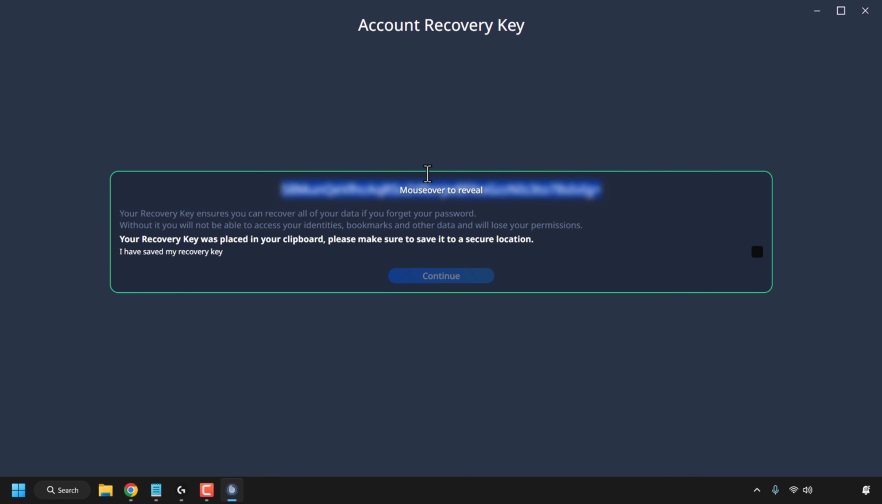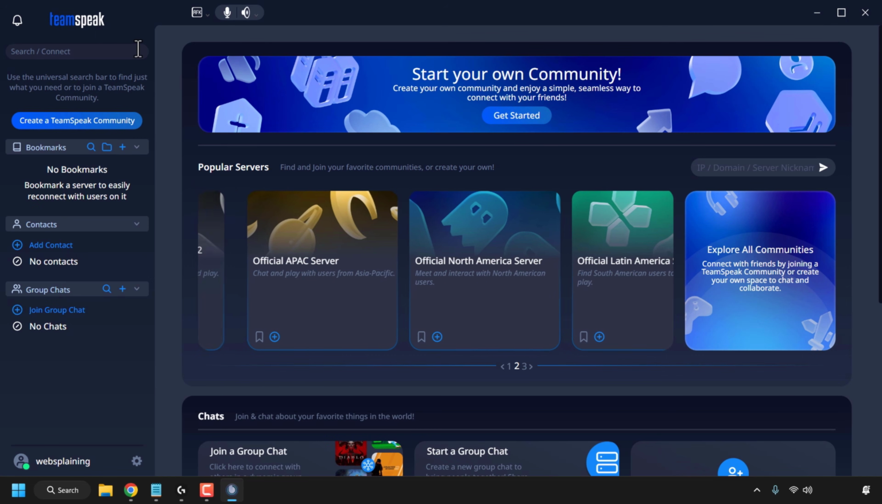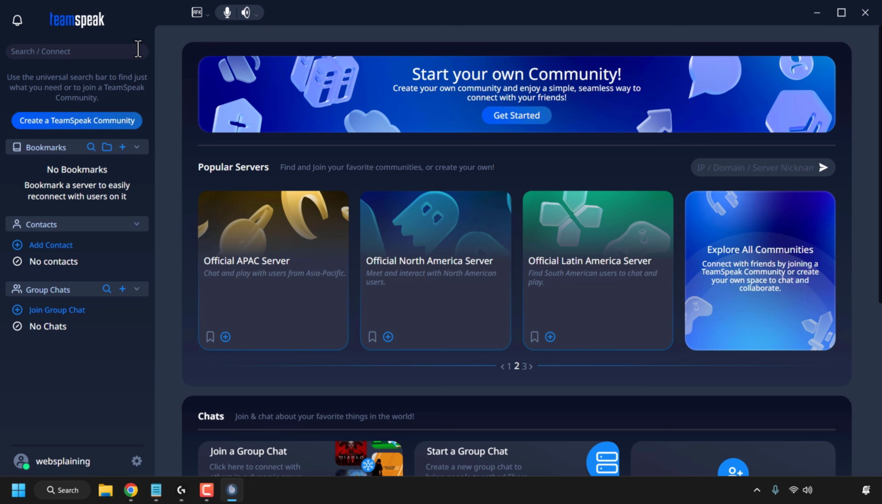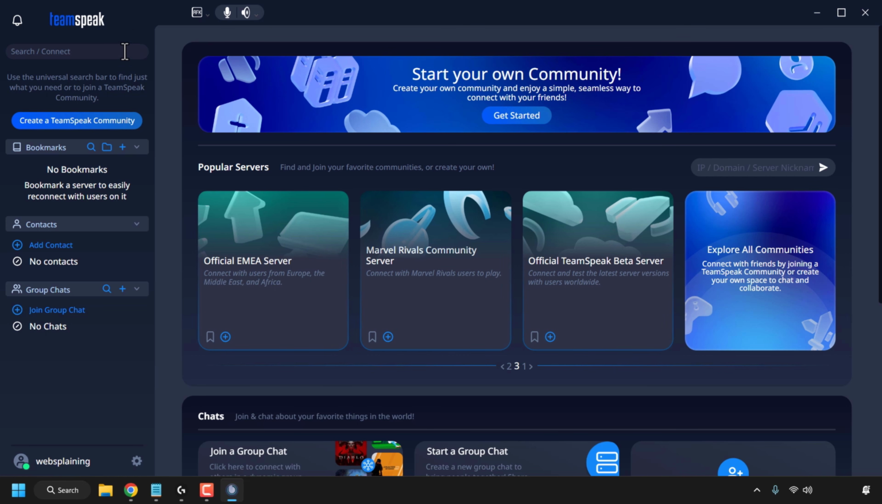Go back to the TeamSpeak 6 client, checkmark this black text box here to confirm that you've saved your recovery key and click on Continue. You'll then be taken to the main TeamSpeak 6 dashboard. In this search box here is where we'll connect to our TeamSpeak 6 server once we have set it up.